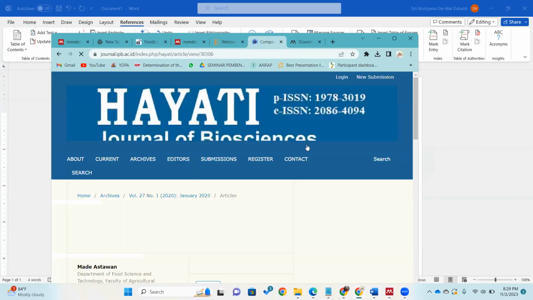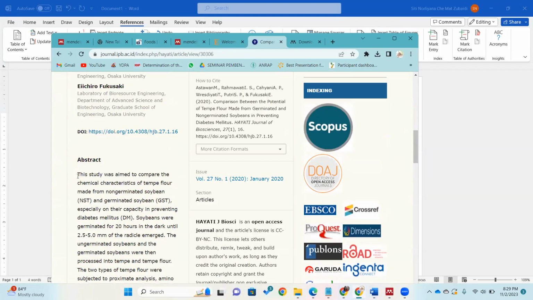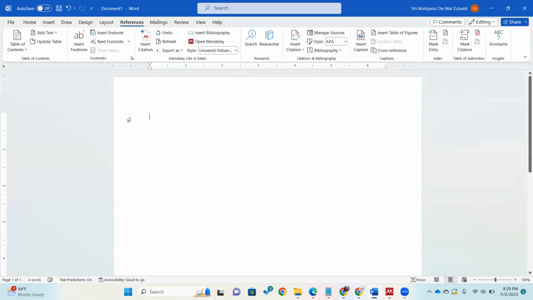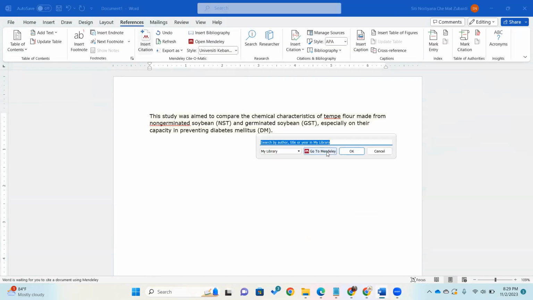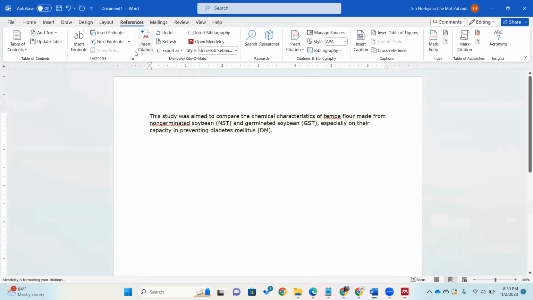Okay, for example. You have made two sentences, and then you want to cite this sentence. So just go to reference, insert citation, and then go to Mendeley, and then choose the paper that you have been referred to. For example, I choose this one. So just cite, and it will appear like this.